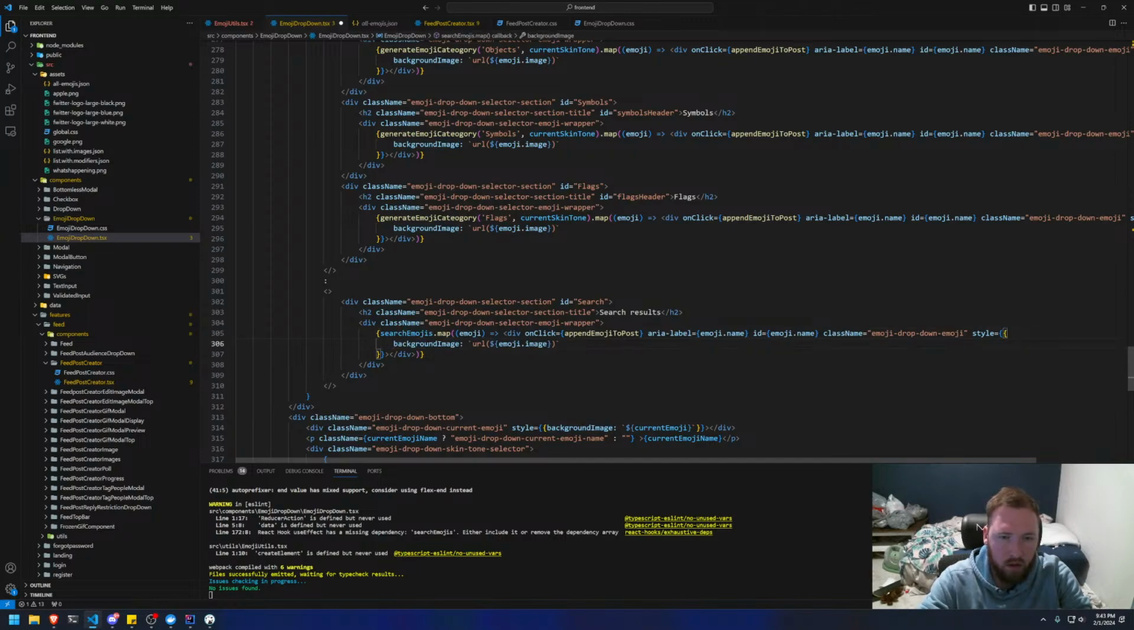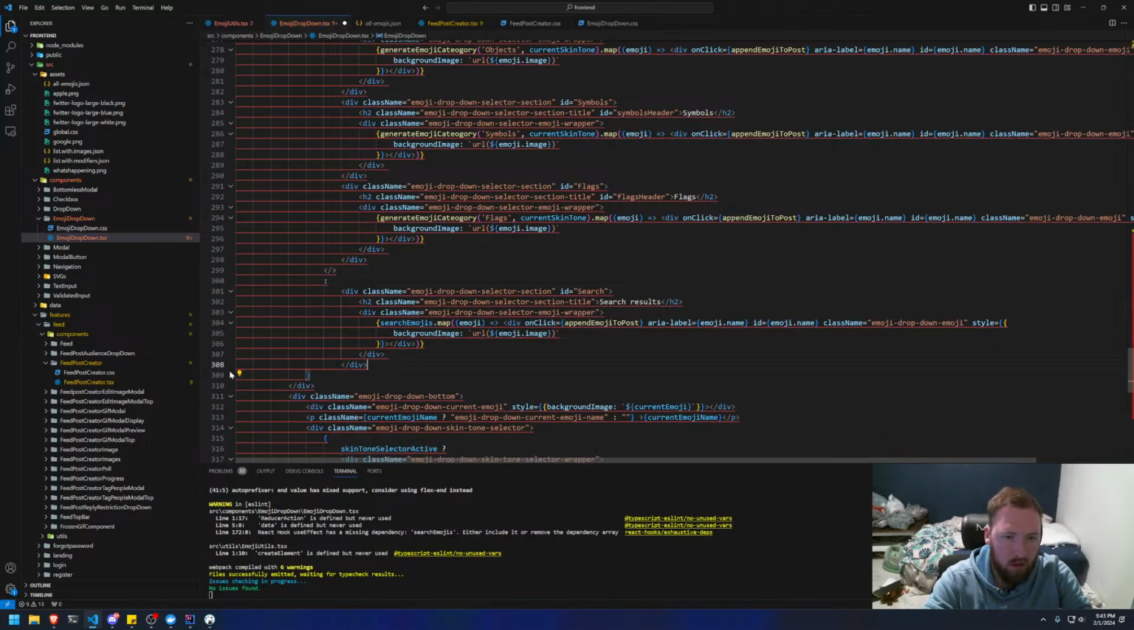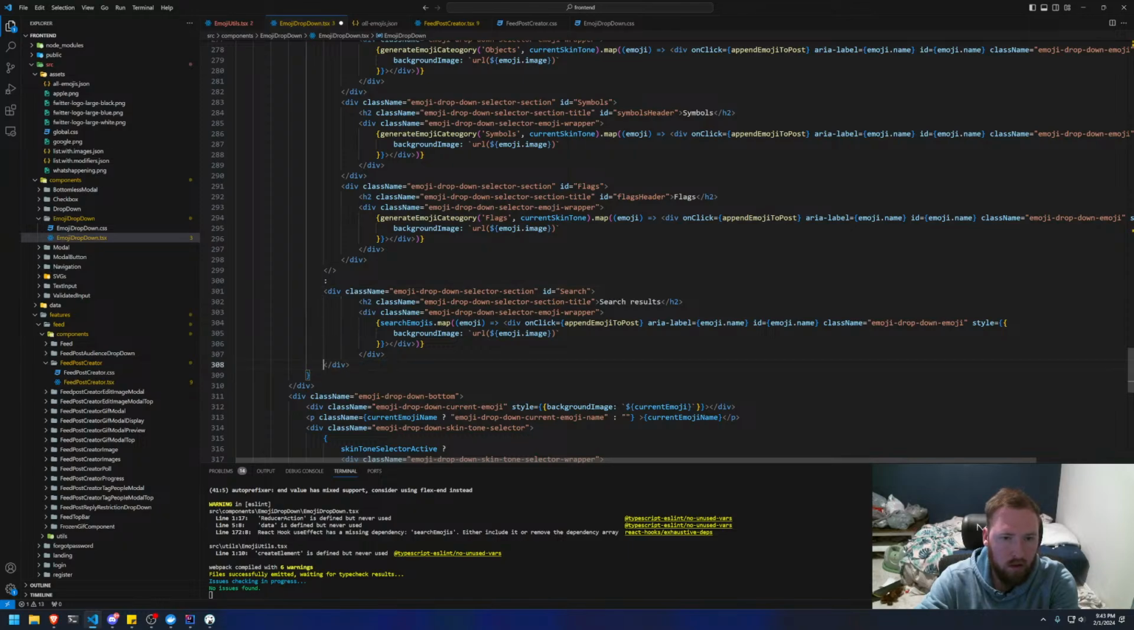Alright, so we're going to just return this div. We don't actually need the fragment on this one then. So let's go ahead and clean this up a little bit. Since it's all going to be contained in one div, we don't need another parent container. So now we have this emoji dropdown wrapper here.